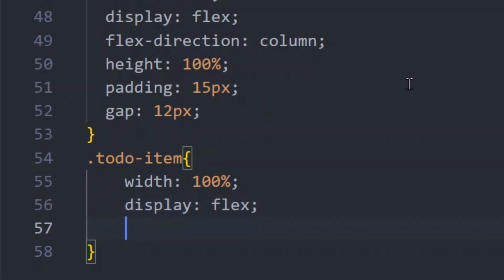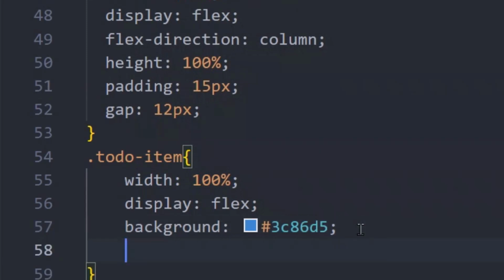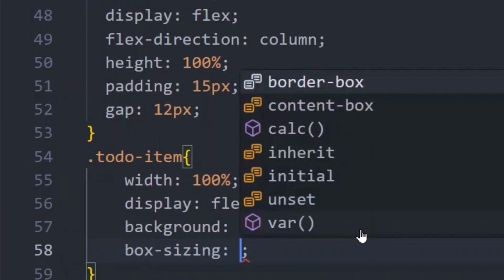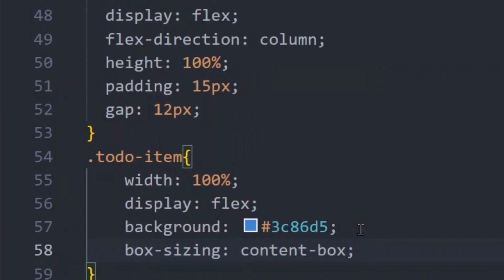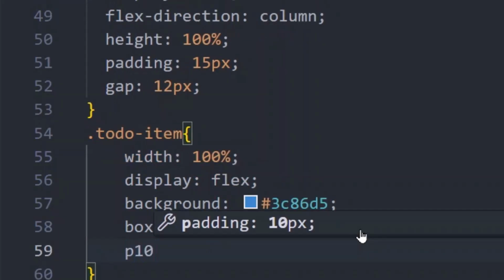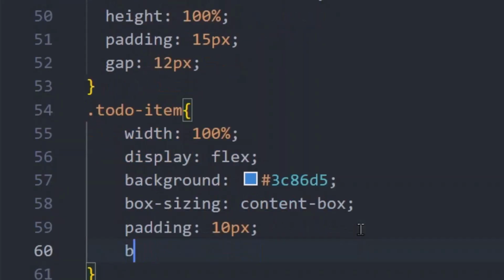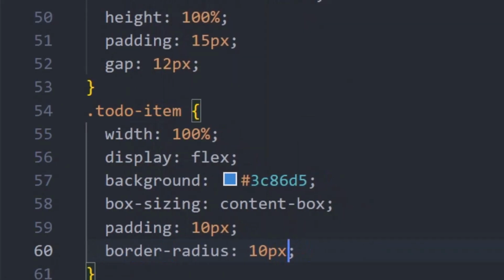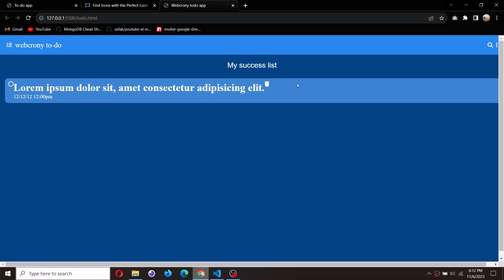Now what I'm going to do next is to give it a different background color. So I'll set the background, but I'll copy the color code, and this time around I want it to have a box sizing of content box instead of border box. Okay, so let's set box sizing to content box. I'll set a padding of 10 pixels, and then I'll give a border radius of 10 pixels. Now let's see. Okay, everything looks all right, but I don't want to scroll on the side.